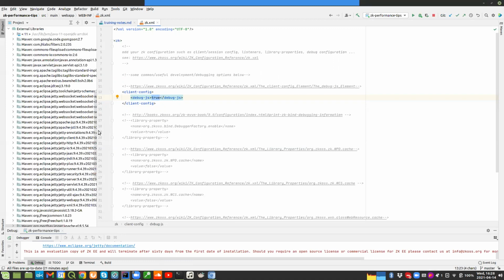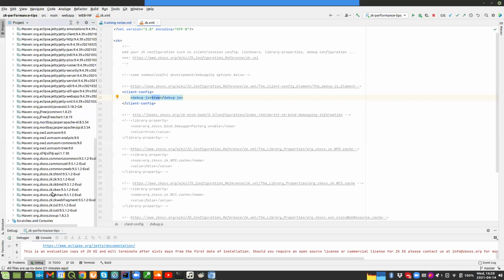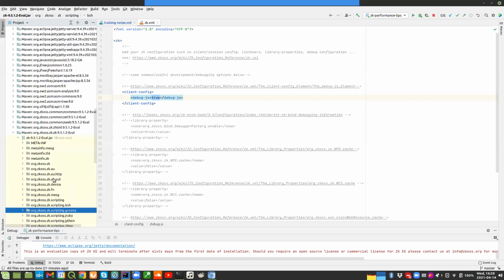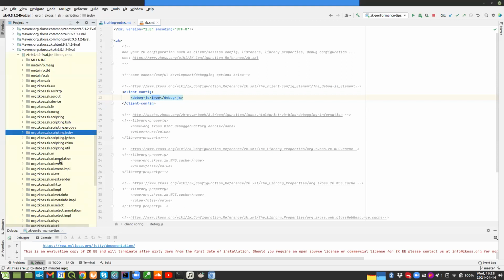In ZK, this looks like this. We just check where we have this. For example, ZK XML, we have all our JavaScript in the package web.